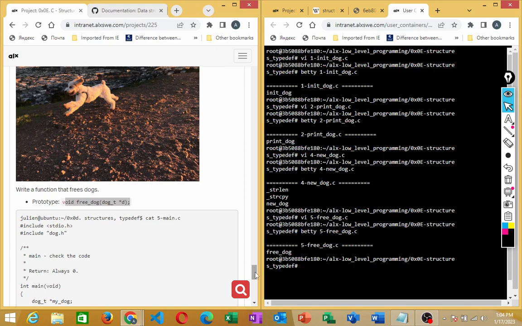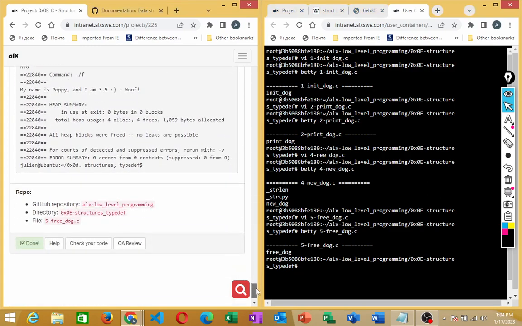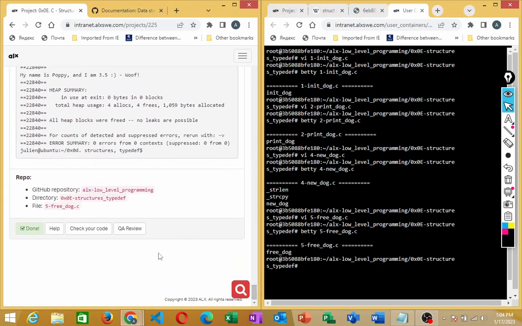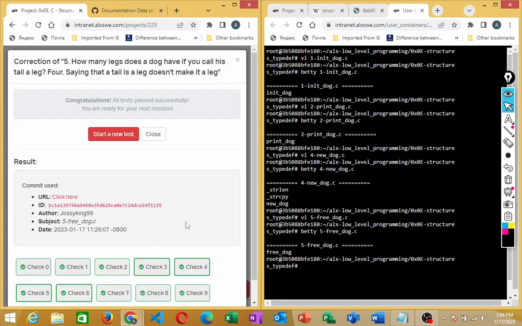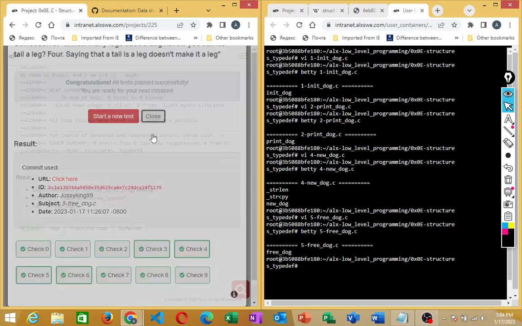I'm not pushing again. I've done that before now. So once you've done that, you can then come back here to check your code. So I'll run this check again. All right, so it's all checked. So follow this step to get similar results. So I'll close this.